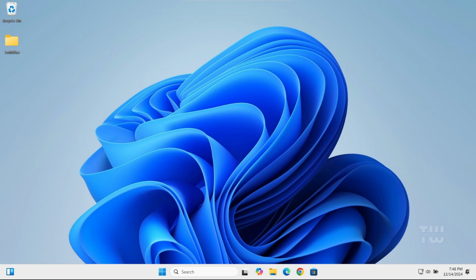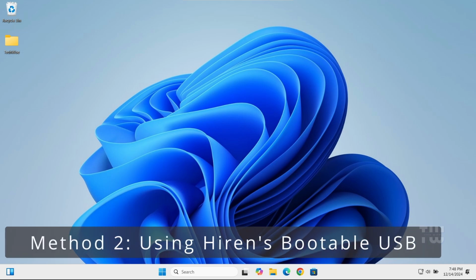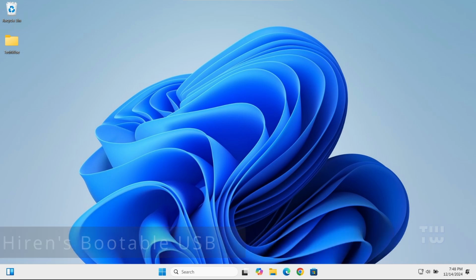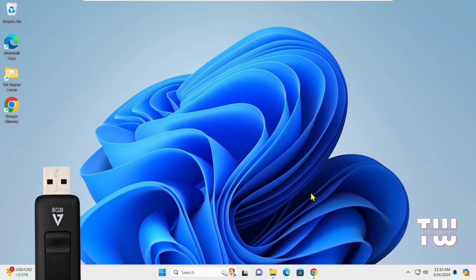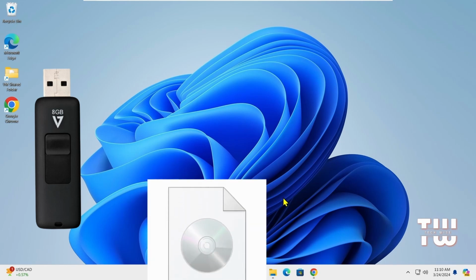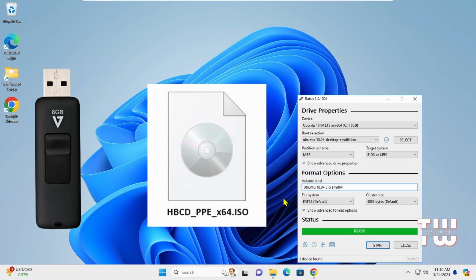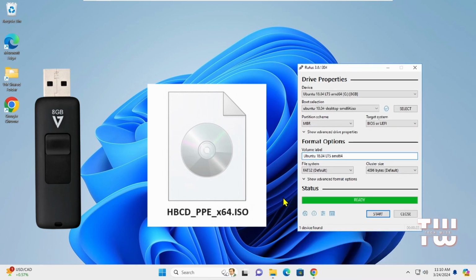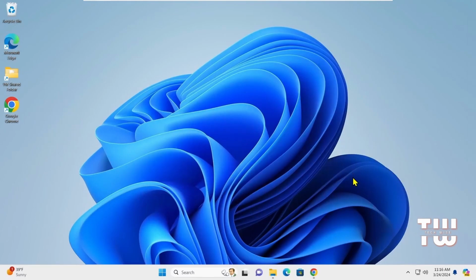If the first method didn't work for you, don't worry, the second method is guaranteed to help. You'll need to create a bootable USB drive using another device. Now, before we get started, you'll need three things: a USB drive with at least 8 GB of free space, the Hiren's ISO image, and a free utility called Rufus to create our bootable USB drive. We'll download the Hiren's ISO image and the Rufus tool from online.